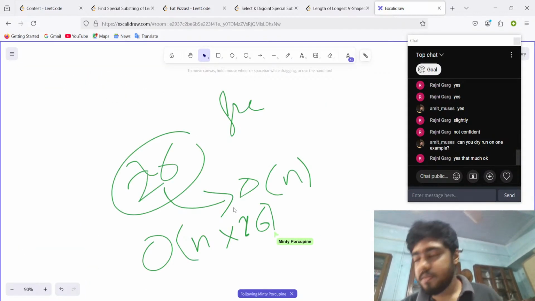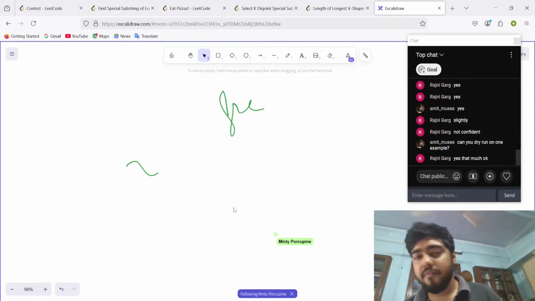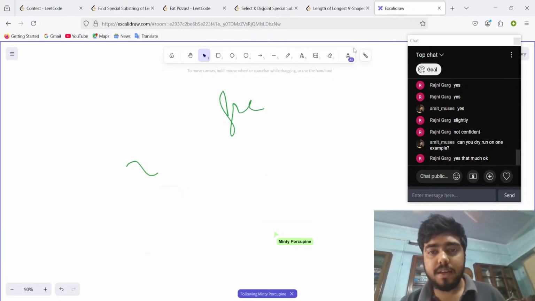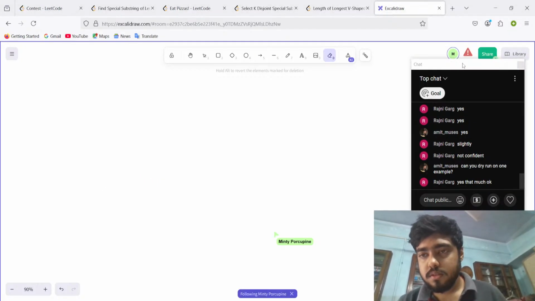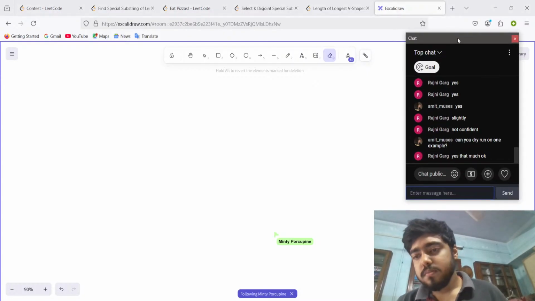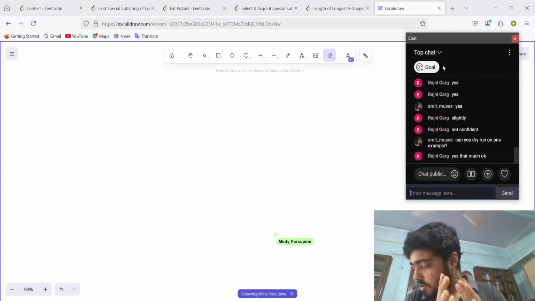So this is a technique we are going to use if we are going to make the whole thing. I don't know why this is not getting erased. So this is the thing, what we are going to do basically.